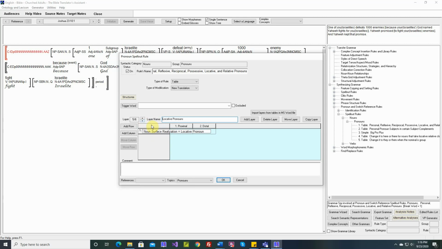Let's say the noun being translated doesn't have a surface realization value of locative pronoun. So it'll go to the previous layer. Let's say the noun isn't a possessive pronoun. It'll go to the previous layer. And it'll keep going until it finds a layer that matches. So let's say the noun being translated does have a surface realization value of reflexive pronoun. Then the software will check the first row.